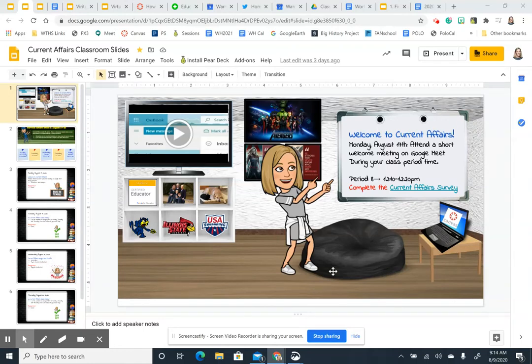Hello, everybody. So now that some people have spent way too much time, myself included, making these Google Slides with the Bitmojis and gone all together crazy with what you're doing, people want to know how to embed it into Canvas. Well, it's actually relatively simple, and I'm going to show you how.